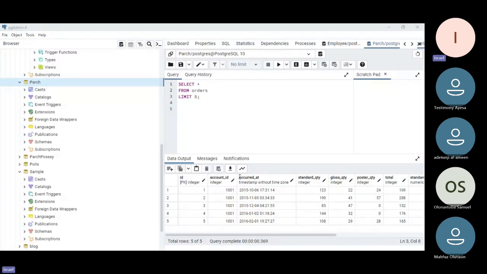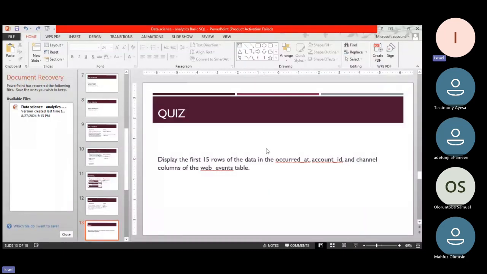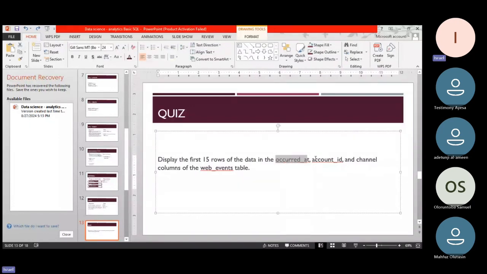So I have a short quiz for you. If you're unable to do it, no problem. But if you can get your hands on it, please let's quickly do that. My quiz is in my slide. You have to display the first 15 rows of your data in the web events table. What are the columns you need? Select the account ID column and the channel column from the web events table. If you have done that, I need you to give me the 14th record you have. I'll give you maybe 2 minutes to quickly do that.